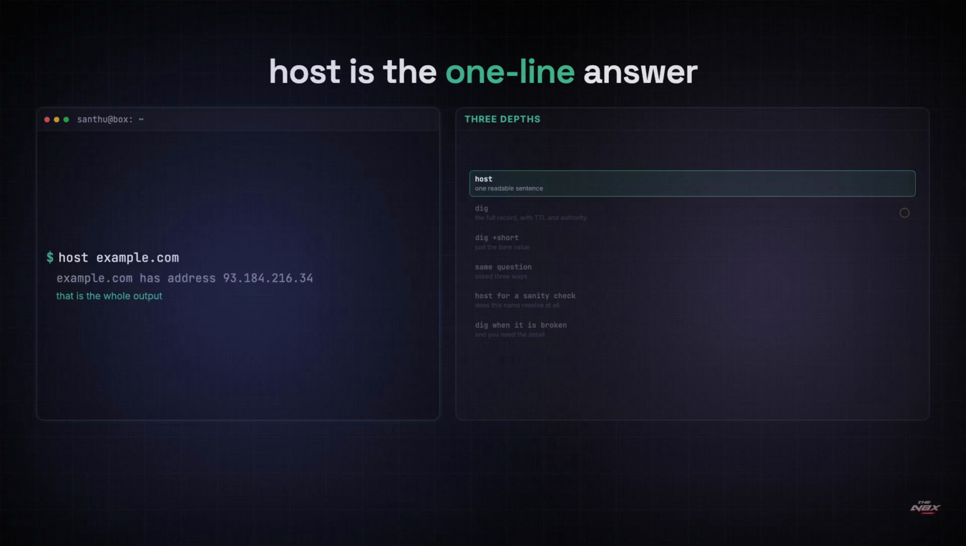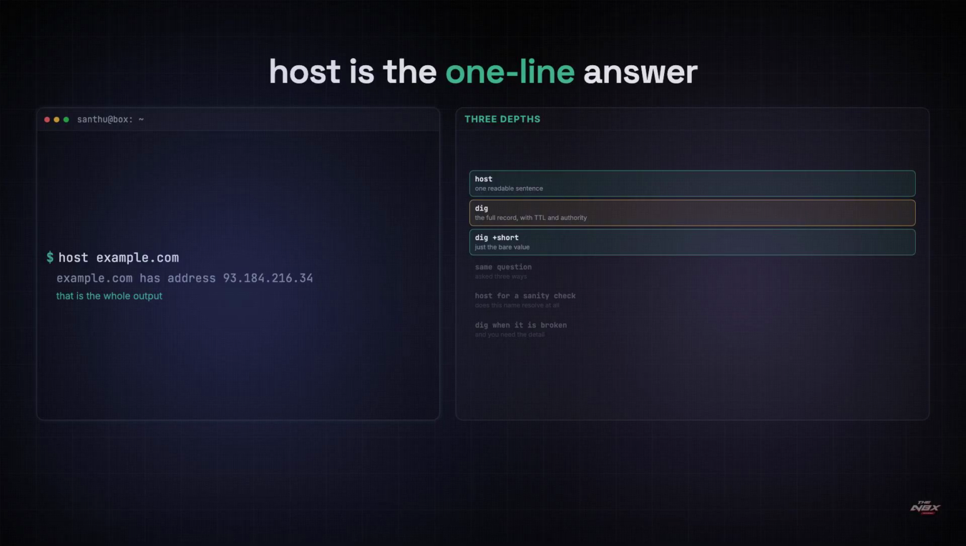Put all three side by side, and the choice is obvious. dig gives you the full record with its TTL and which server was authoritative. dig +short gives you nothing but the bare value, which is what you want inside a script. host sits in the middle in plain English. host's the right tool for a sanity check.